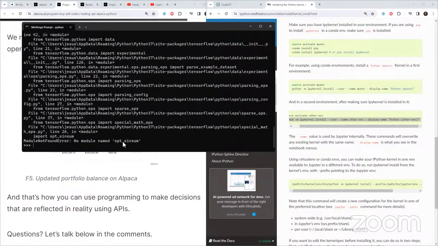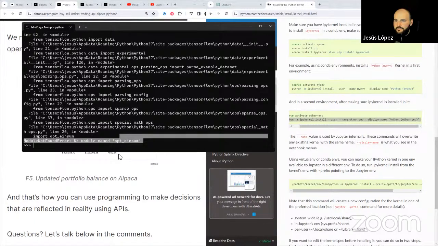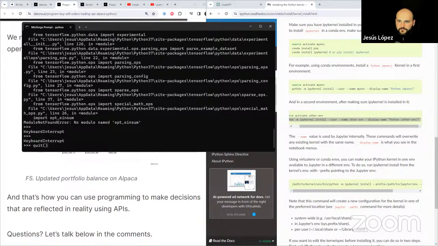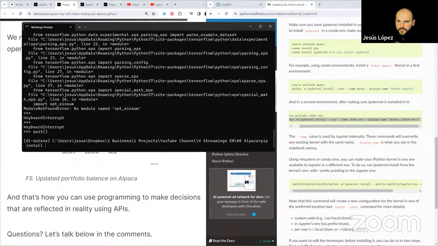I think we are getting some errors on the TensorFlow library. Okay. I'm gonna install it again.